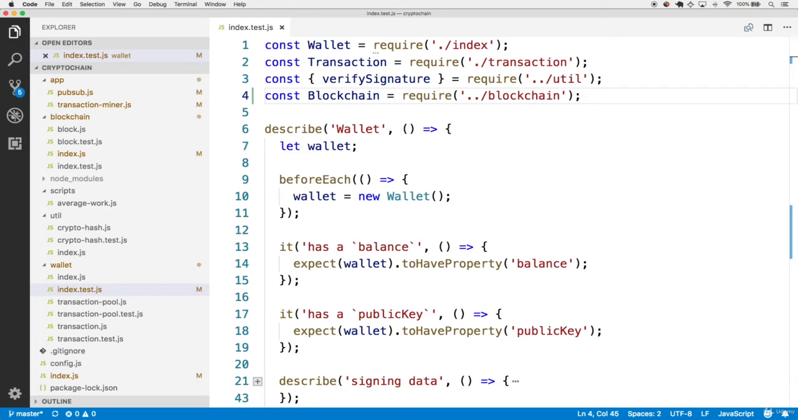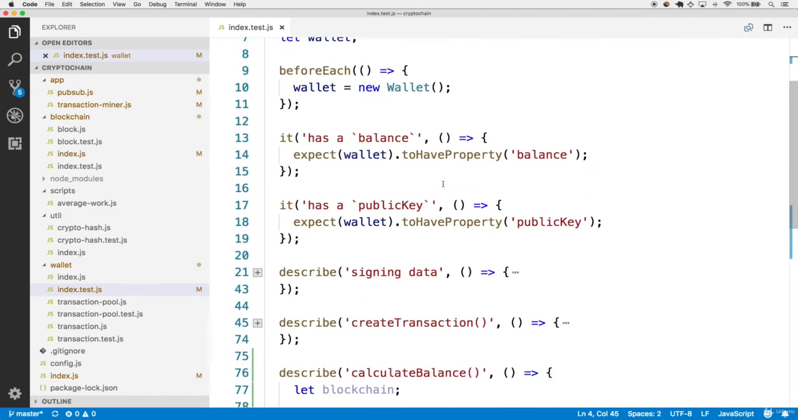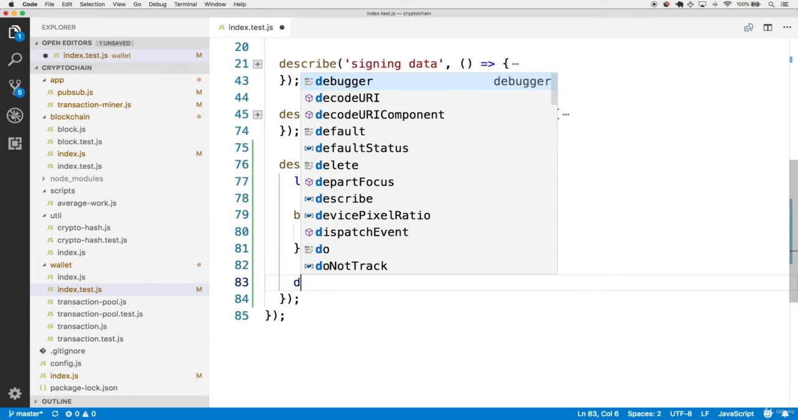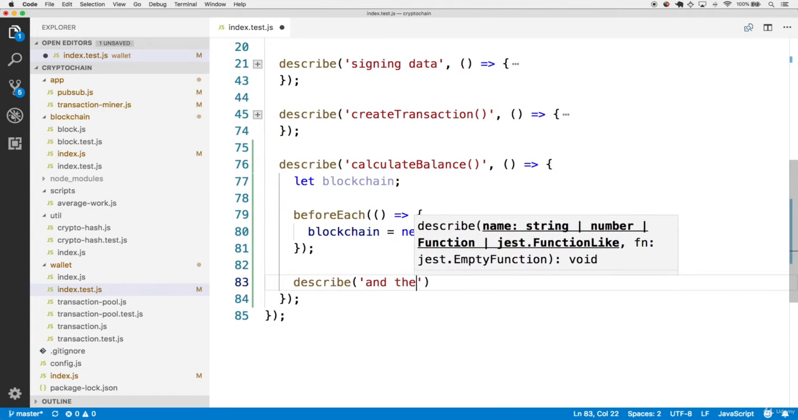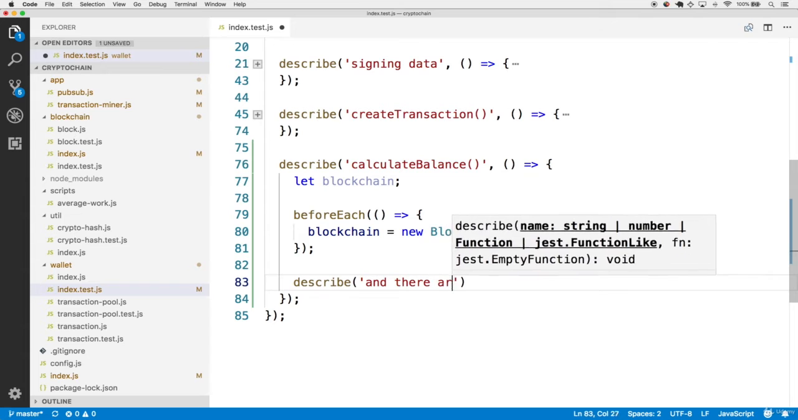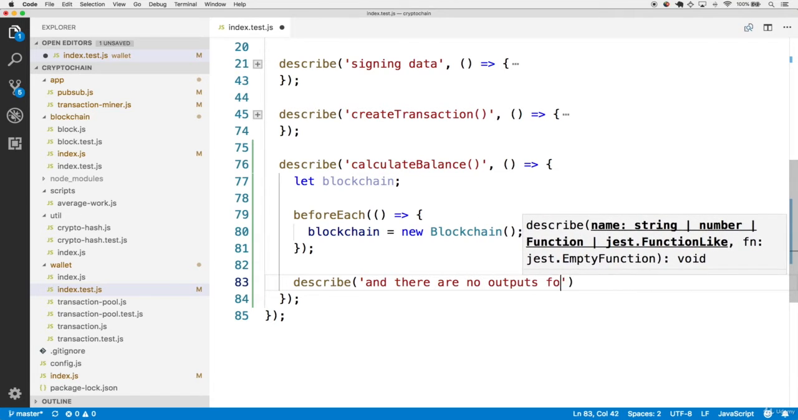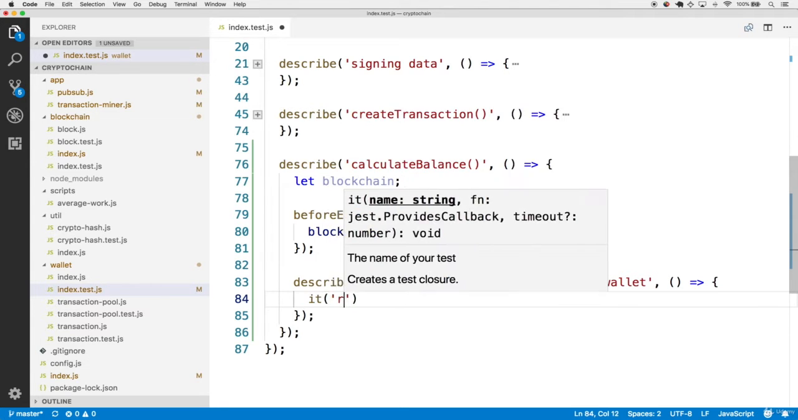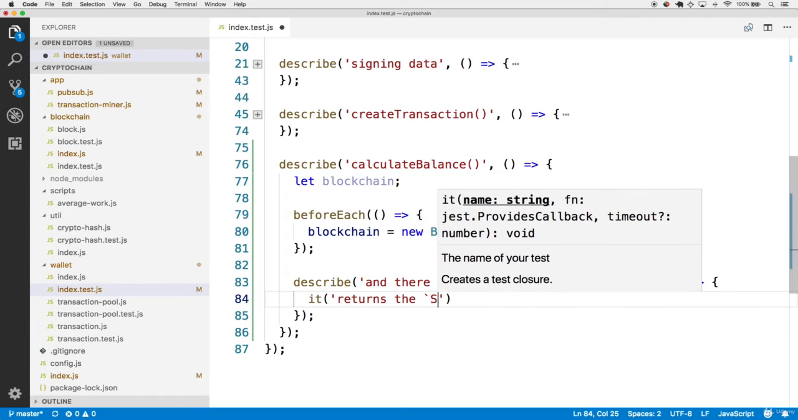Cool. Now, if the balance is calculating by summing all the outputs to the wallet, then there's two cases to consider. The first case is that, well, there's no outputs for the wallet. Let's describe that. And there are no outputs for the wallet. All right, cool. And let's write a test case for this first. In this case, if there's no outputs for the wallet, well, the function should return the value of the starting balance. So we'll say it returns the starting balance.